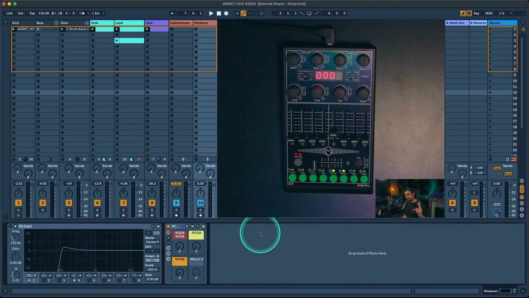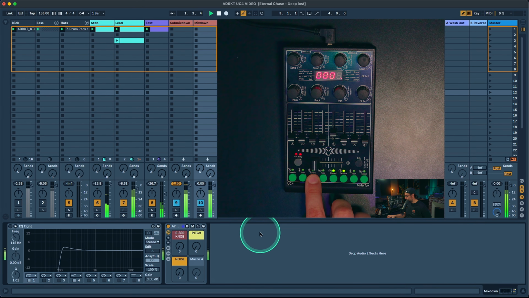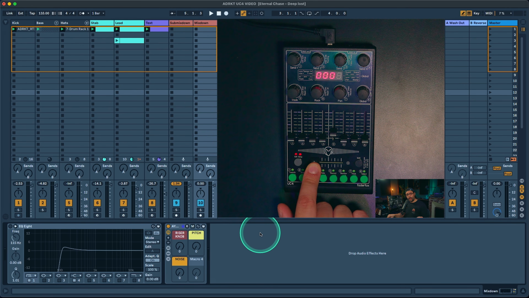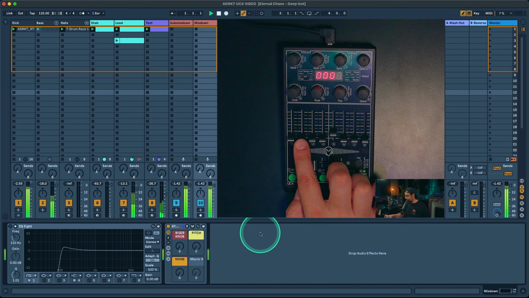Then the second reason why I love it so much is how versatile it is. You have different types of controllers. So you will have, for example, this button here that you can use as a mute. You will have the crossfader that I use as a washout effect. You have your classic fader that you can use as a volume. So here, for example, I can map the hat volume.